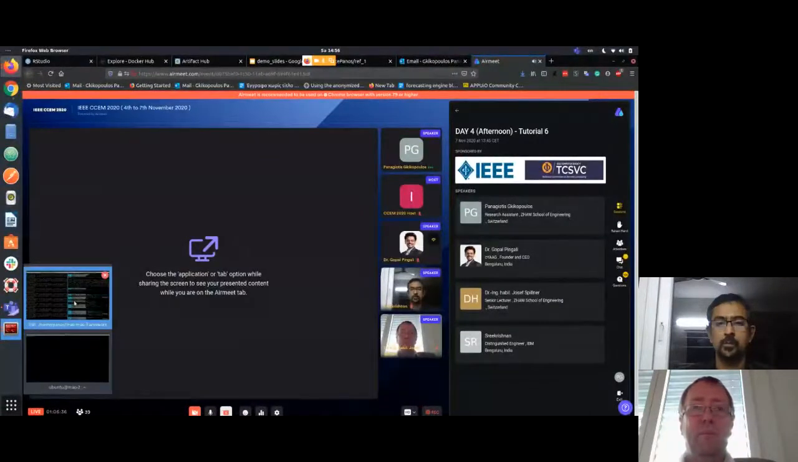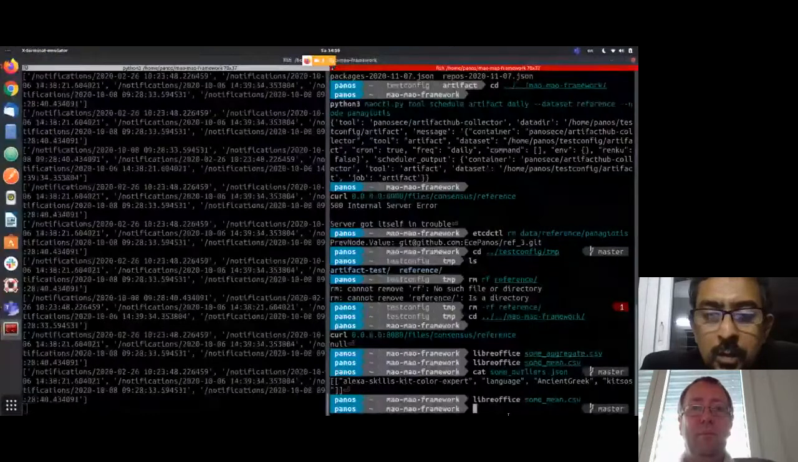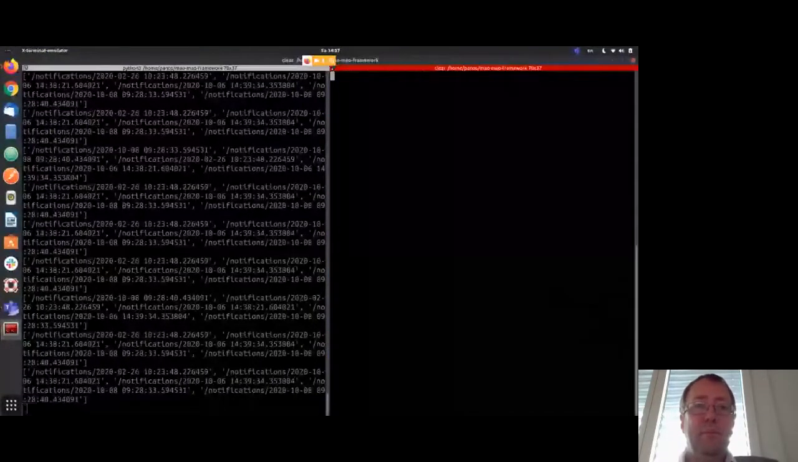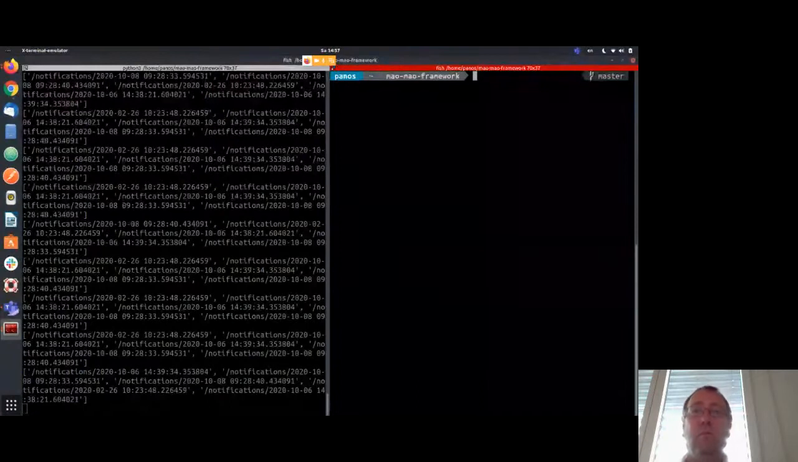Okay. So hopefully you can now see the terminal screens again. Yes. Okay. Right. So for the registry demo, as I said, we can register tools and datasets. So in this particular case, of course, it is already registered, but I can just overwrite it. So I can just add a tool here.